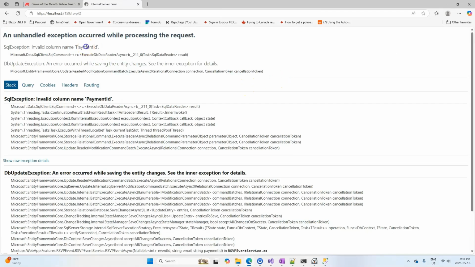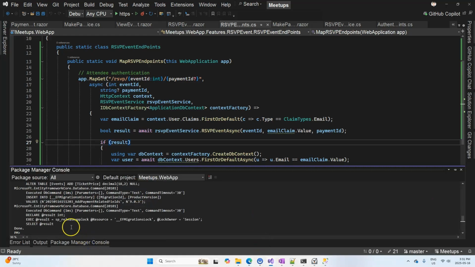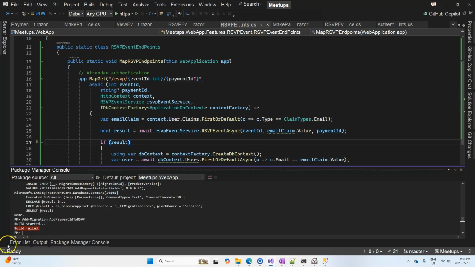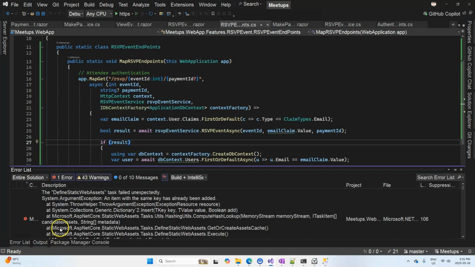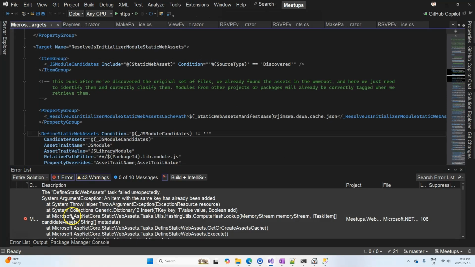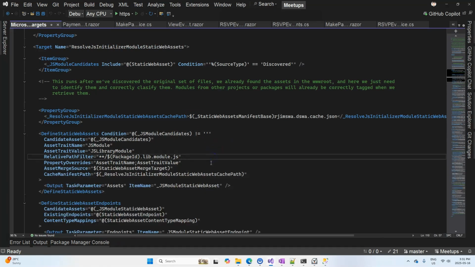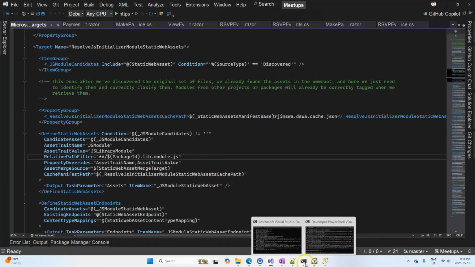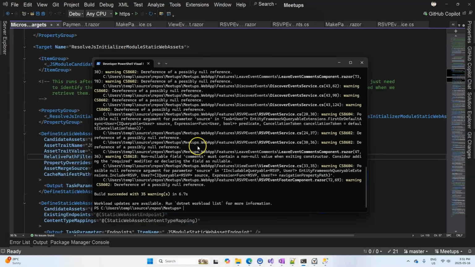Okay, now the thing is it doesn't work because we didn't push this column to the database. So now let's go over to the package manager console and we're going to add another migration again. So I'm saying add payment ID to RSVP and the build failed. So why is that? What is happening here? This again happened and this always happens on my new computer. I don't know why. I didn't do proper research, but let's go to this PowerShell.